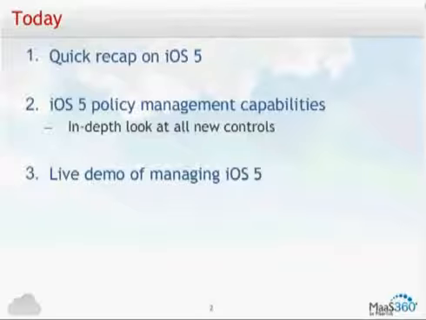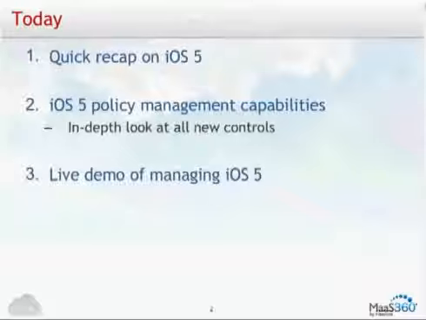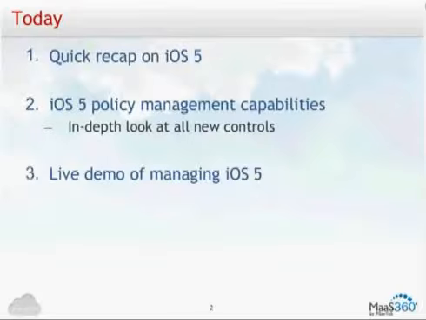After that, we'll start a deep dive look at all the iOS 5 policy management capabilities. These are functions that are new in iOS 5 that weren't there previously. So we'll talk a bit about them, what you can do, and some tidbits of information you might want to think about when controlling these settings and features. Last, we'll have a quick demo of managing these exact same policies in our Maz 360 MDM product, which you can try out as well at the end of our call here.